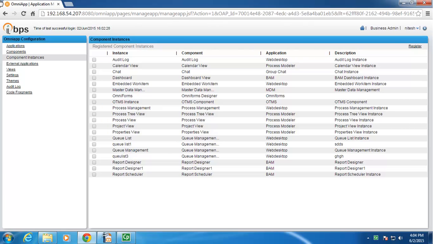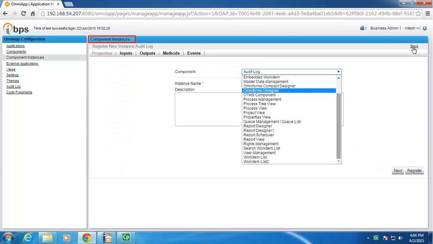Register a customized component instance for the component work item list. Select the Component Instance tab and click the Register link. The Component Instance screen appears. By default, the Properties tab appears selected on the screen. The Properties tab contains general information about the component instance.